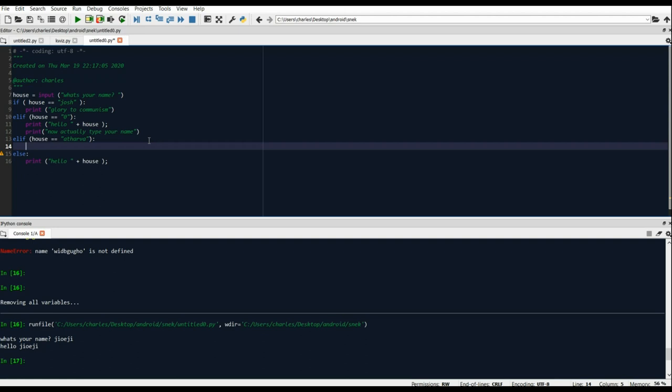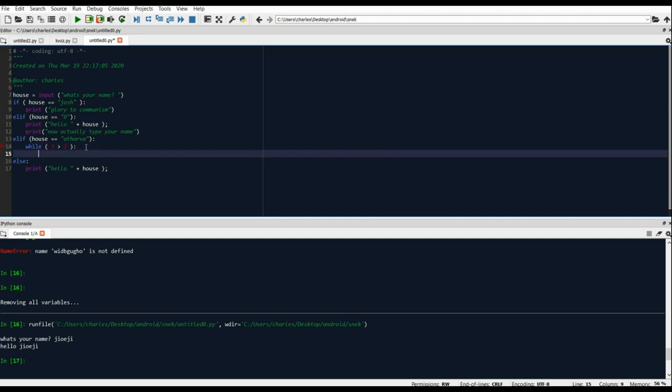Okay, now that you remember that, we can use while loops. While we can say a statement like 3 is greater than 2. Actually, you should put these in brackets, otherwise this won't work. 3 is greater than 2, as you all know. If 3 is not greater than 2, then it won't execute this.